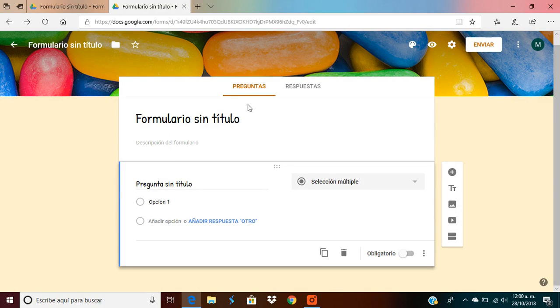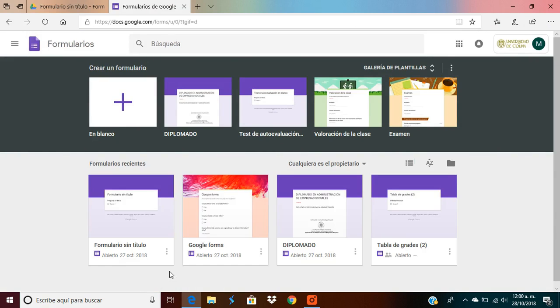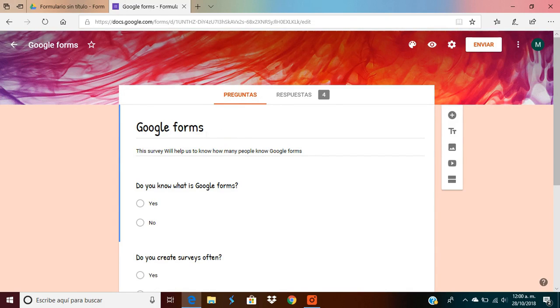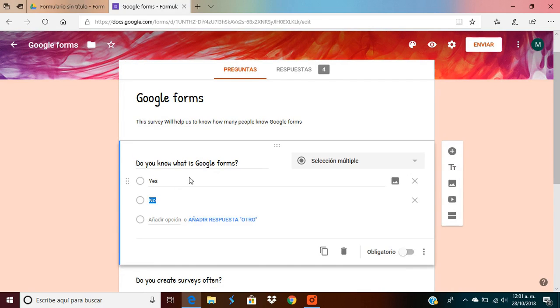In this void chart, you name your survey and can add a description of it. For example, I have one already done. The name is Google Form. The description is, this survey will help us to know how many people know Google Forms. Now, let's start with the questions. First, you have to add a title for the question, or this also means to write a question. Do you know what is Google Form?